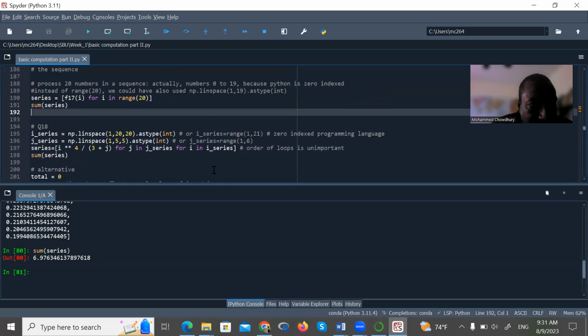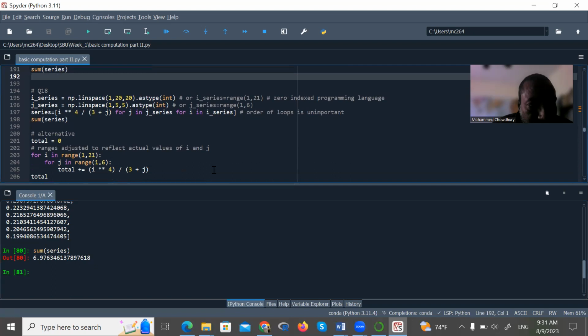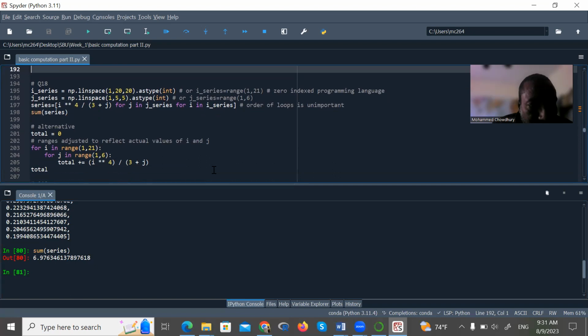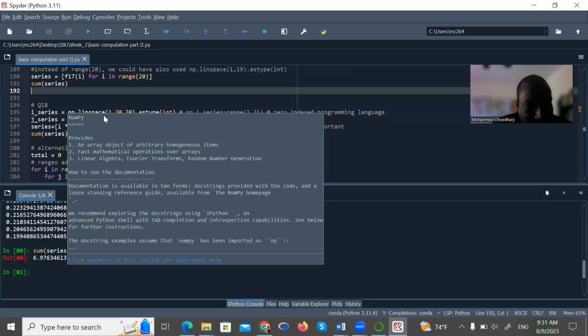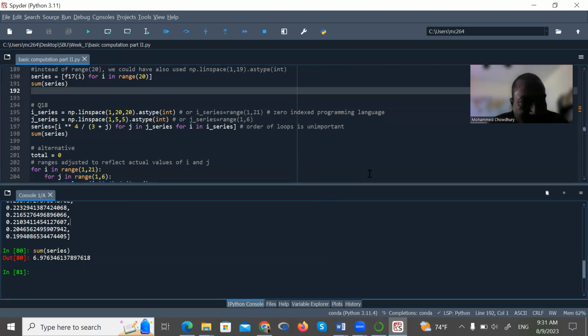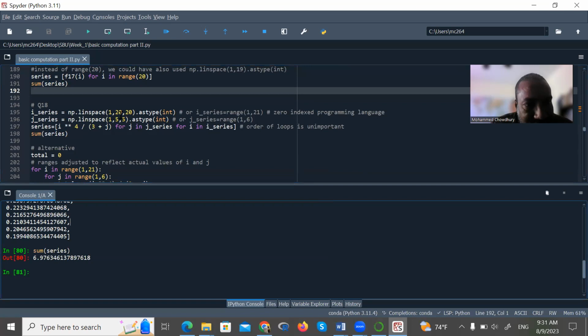So I am taking in here, so I created an I series and a J series. I takes values 1 to 20, J takes values 1 to 5. So I created the I series and J series, 1 to 20 and 1 to 5.